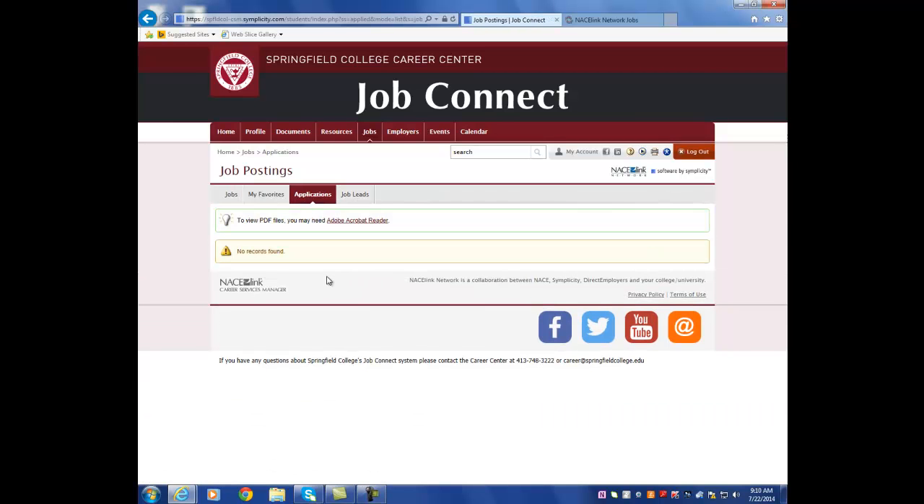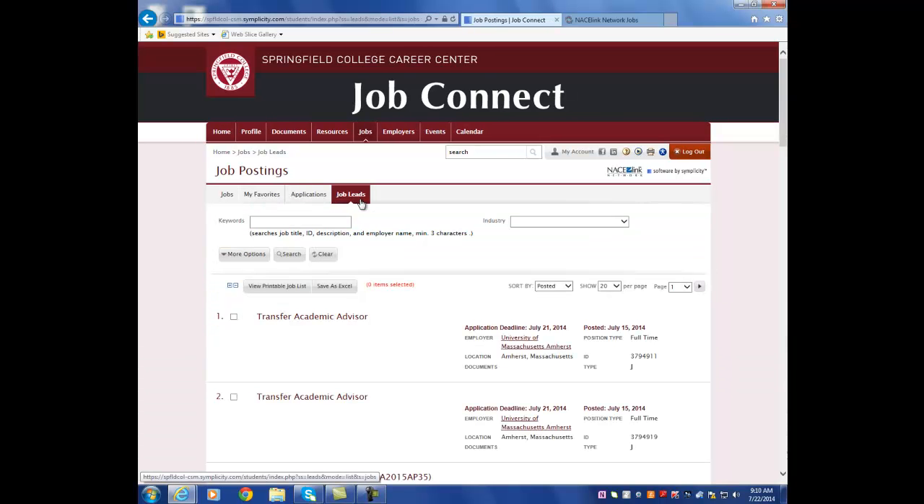Let's explore the Applications field. Within the Applications tab, once you've applied for positions, here you will find a summary of jobs that you've applied for through the Job Connect system. Now let's click on Job Leads.